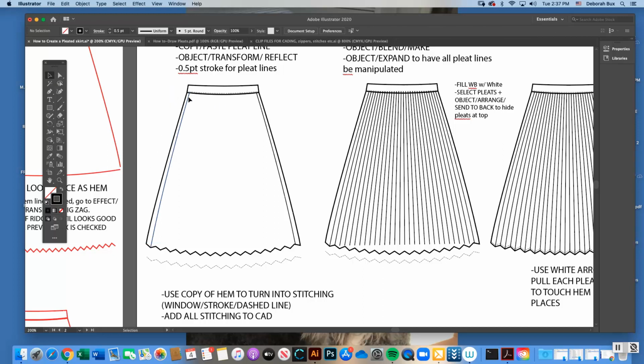Okay, so once I have one that I like and I can perfect it, and remember, you can always use the white arrow if you don't love the initial way your curve line looks. And remember, every curve line has a curve handle right here, this little blue handle that you can play with as well and manipulate until you like the way that first pleat line looks.